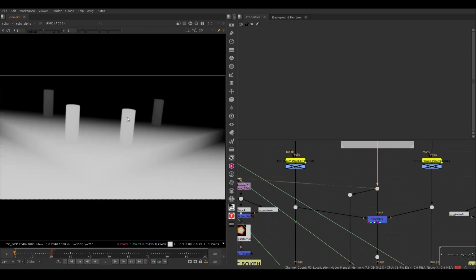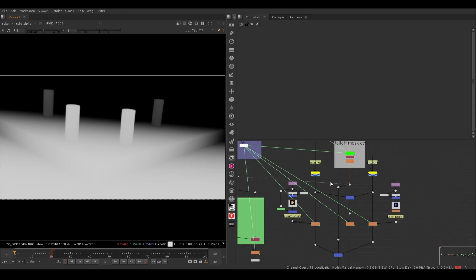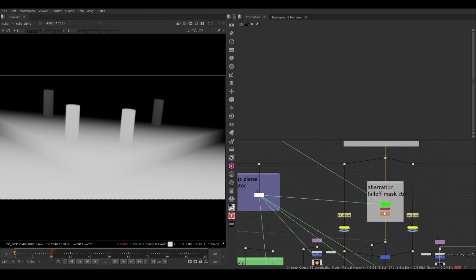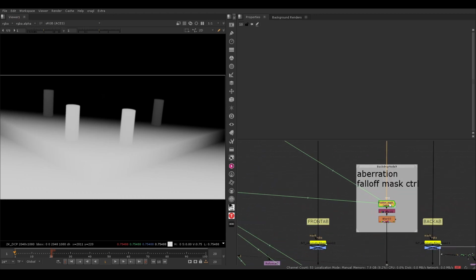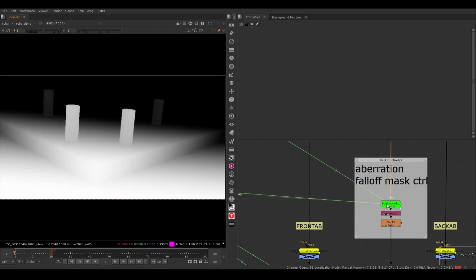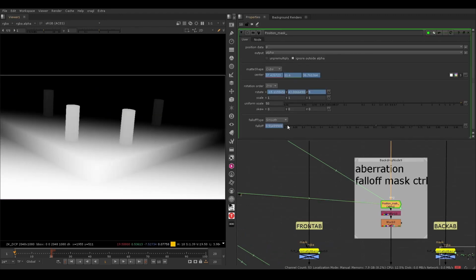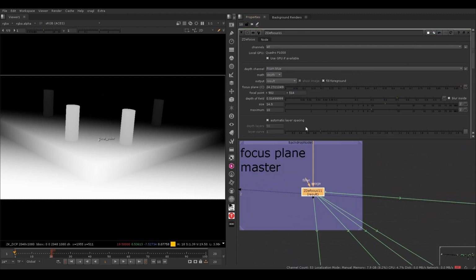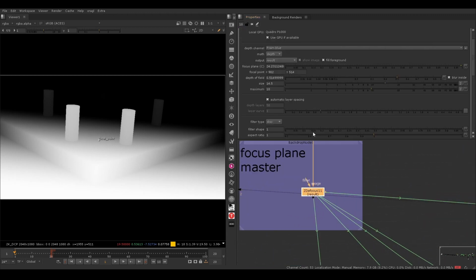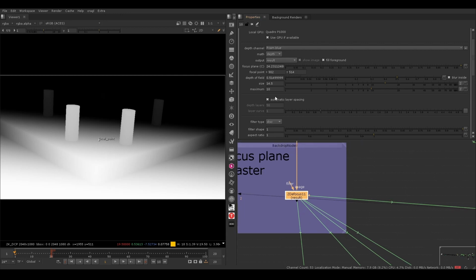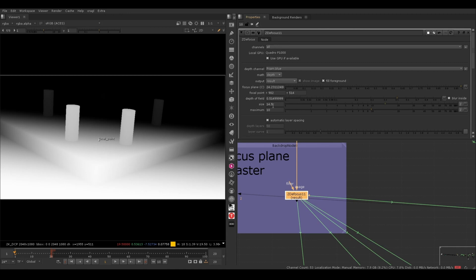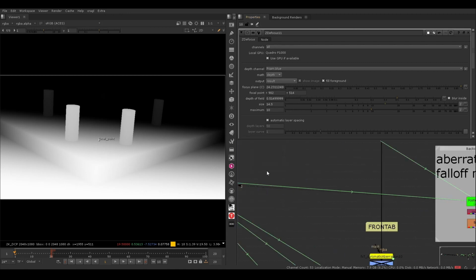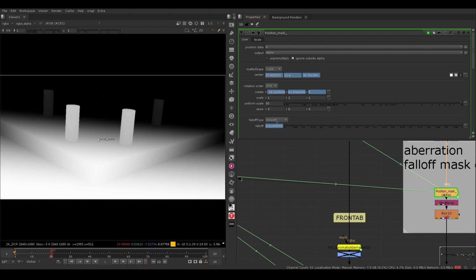So here's our mask, and the mask could be whatever you want. It could be located in some other position. One more thing to mention is that the smoothness is a smooth one. And then the driver for the smoothness in the position mask is probably the depth of field here. Yes, in fact it is the depth of field.